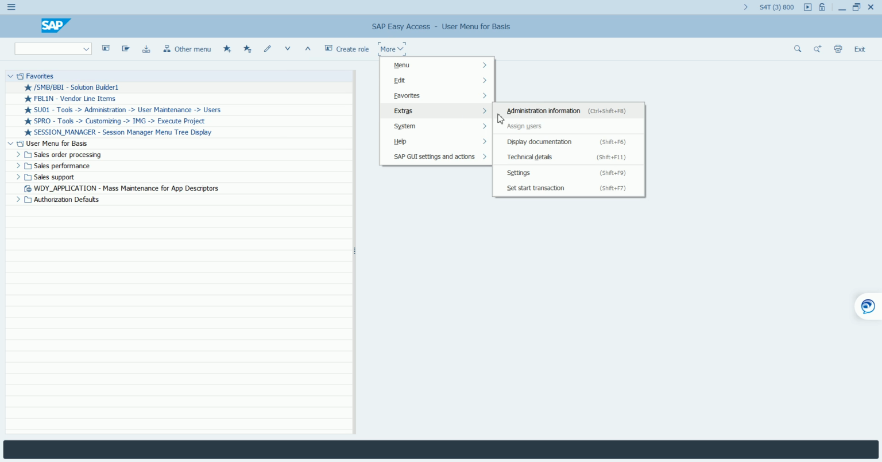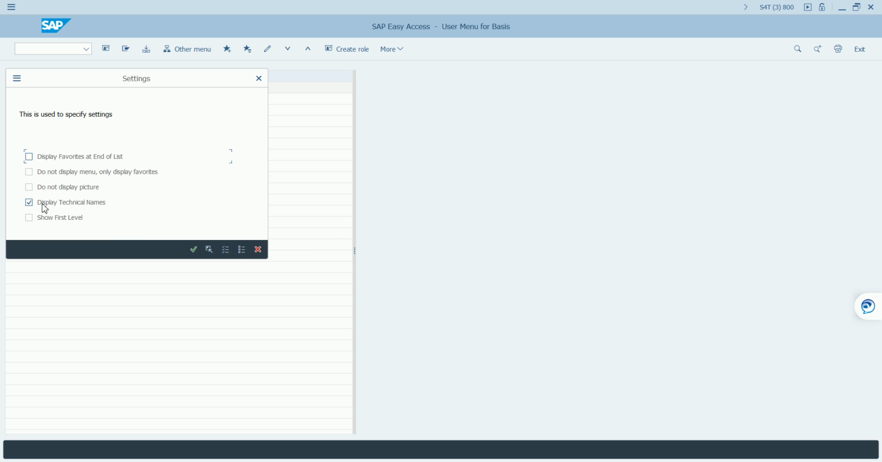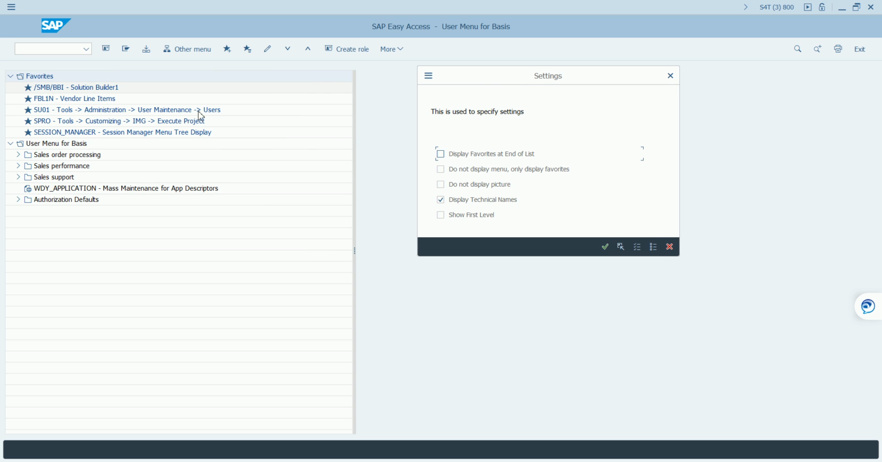And then extras, here the important thing is settings. If you want to see the T code of the transaction, that is something we will control from here. Let me show you how we do that. Display technical names, if you select this one, then you will see the transaction code for that specific transaction. So here you see SU01 or SPRO, these are the T codes that will be displayed when you check this item.